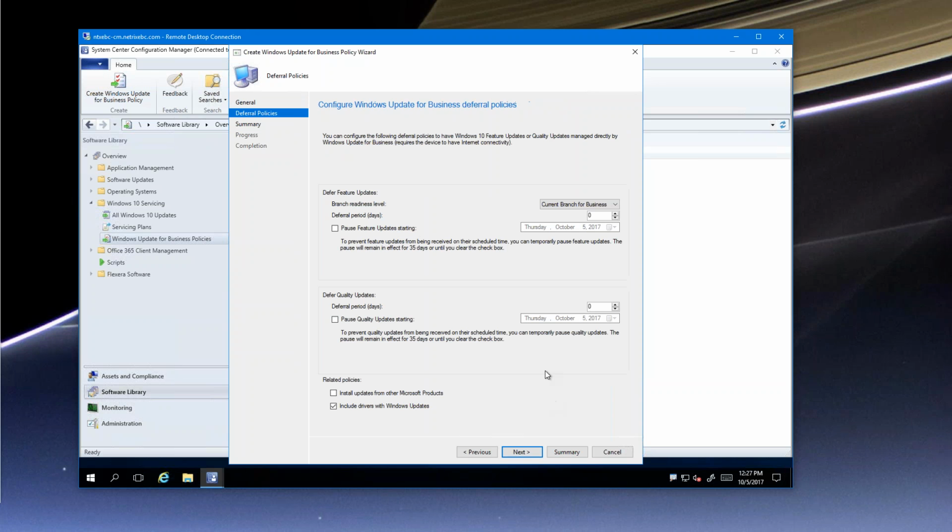So if I create a new policy here, you can see they do still have the current branch versus current branch for business distinction in here, which is gradually going to fade away in favor of the more consolidated, semi-annual channel type of release. But much as with the group policy options for Windows Update for Business, we can set deferral periods for these systems. So I can say 14 days after that update release.